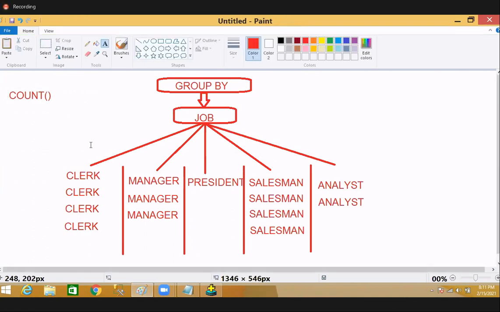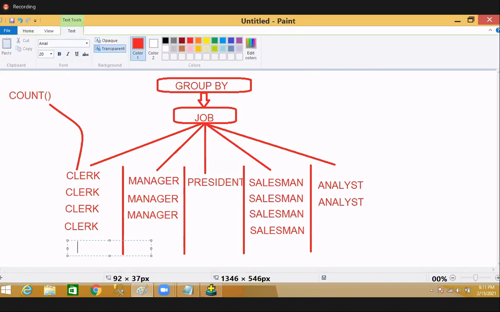This count function I have to use on each and every group of data, and it will be counting. So for example, let you see. The count function is executing on the clerk group. So counting one by one. And here total how many? It will show us the total number of guys here: 4. So counting and giving the number 4.